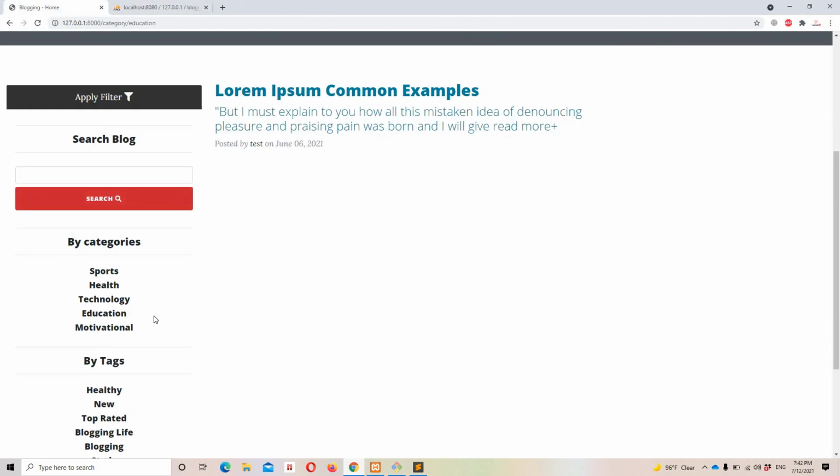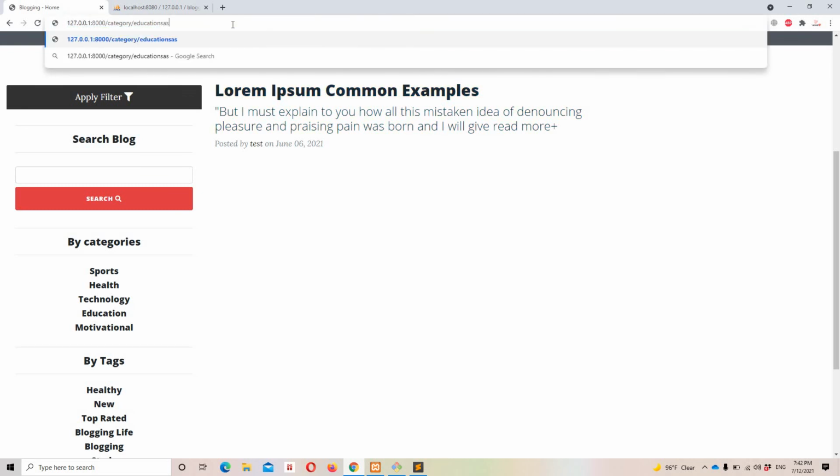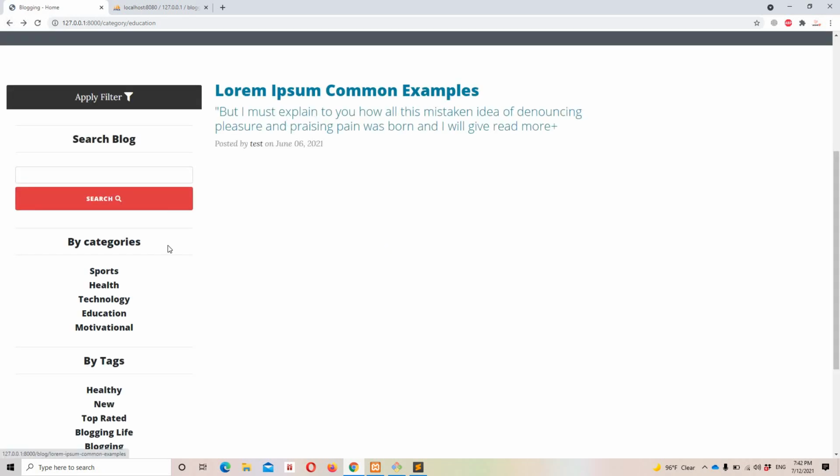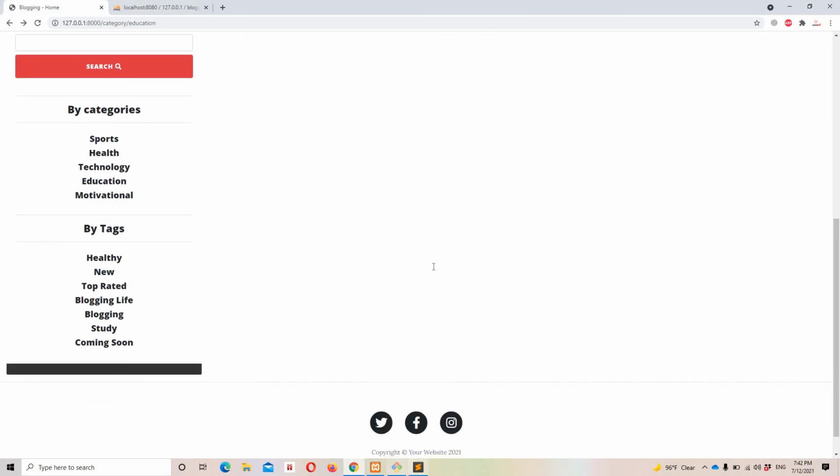Now what I'm going to do is, let's say I want to check for the manipulation right here. So let's add something, and here we see 404. So it's working perfectly fine. Okay guys, so our categories filter is working perfectly fine. Now we can move to the tags one.